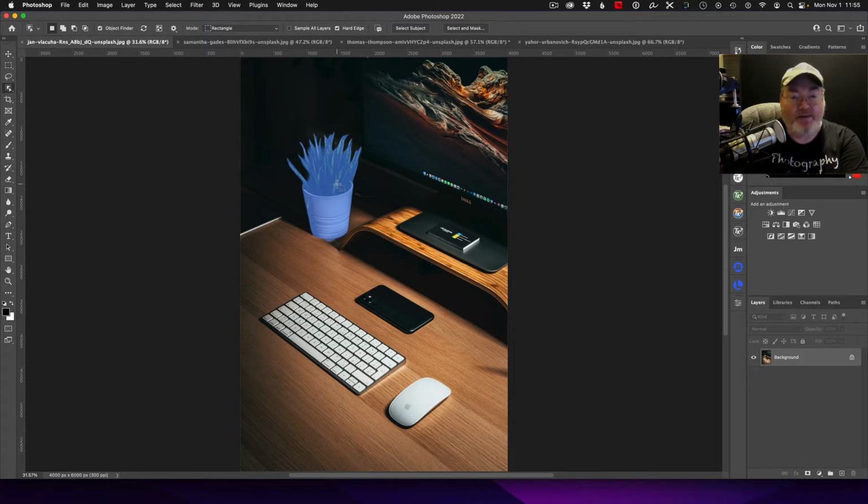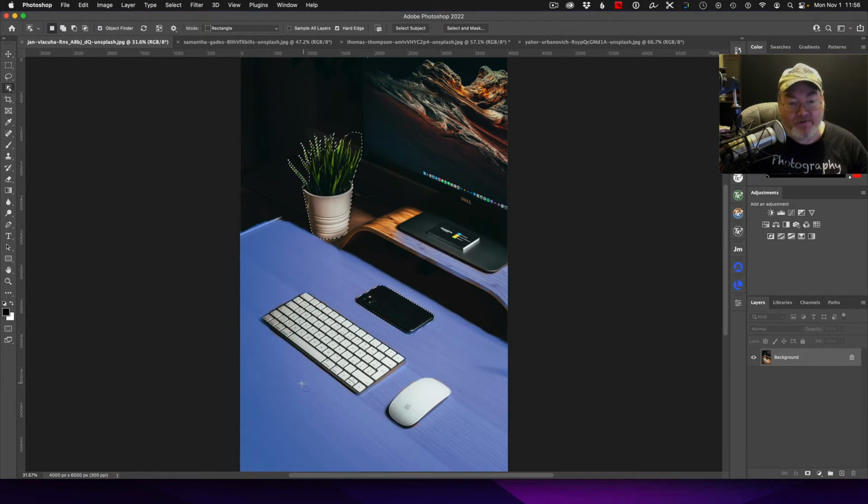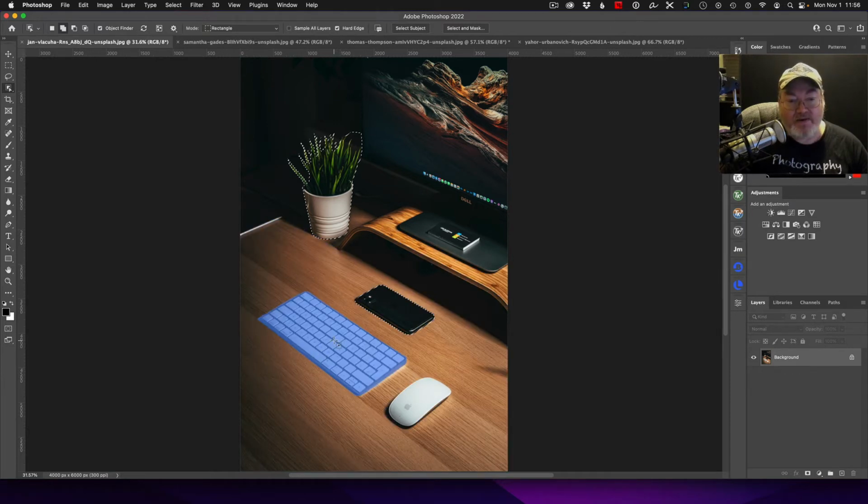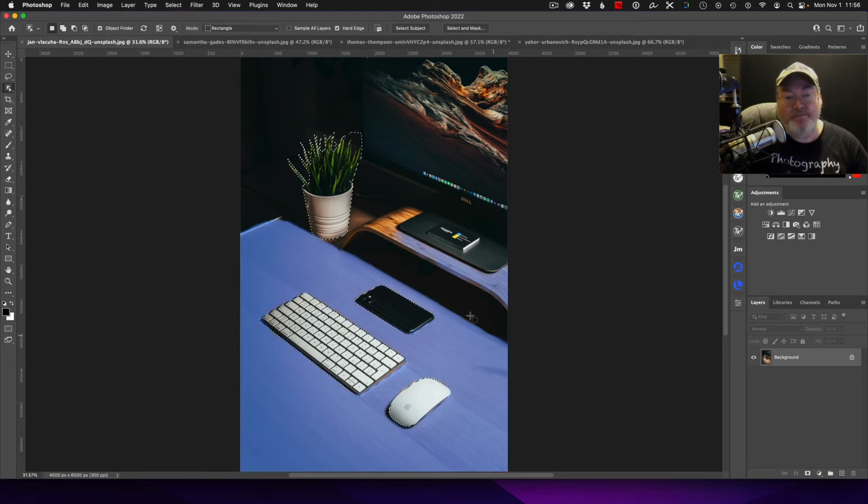So let's say I wanted the plant. I could just click and it'll make a selection of the plant. If I want to also have the mouse and the phone, just hold the shift key down. And now I have the plant and the phone. Maybe I'll hold the shift key down and get the keyboard too. Maybe I'll even get the mouse. Hold the shift key down, hit the mouse. Now I have all of these selected.